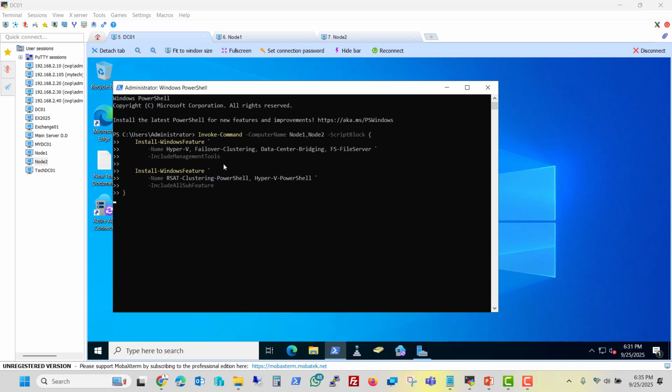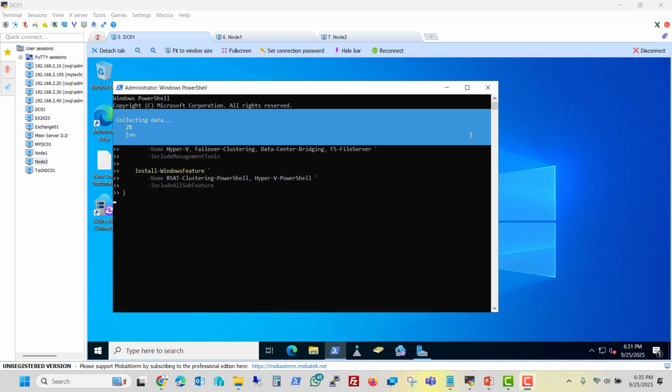So this is the command I will run to install Hyper-V, failover cluster, data center bridging, file server, RSAT clustering PowerShell and Hyper-V PowerShell on both the servers, that is node 1 and node 2. Let's wait for a while. So it started the installation, it's collecting the data.